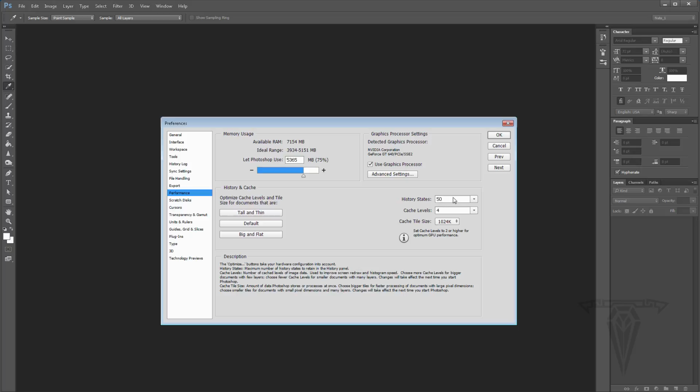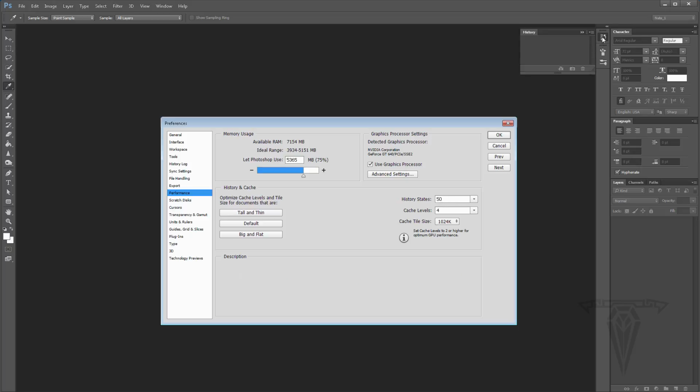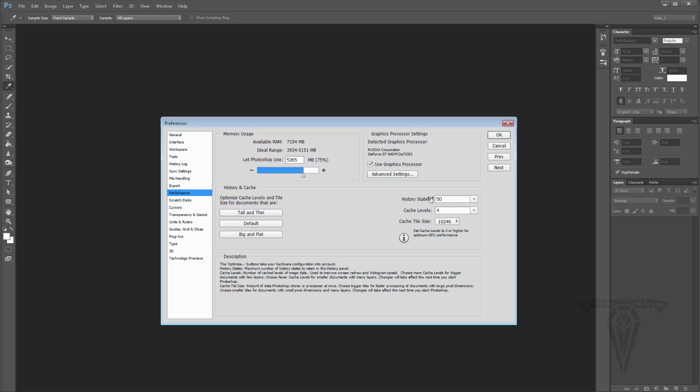Now moving forward, history states. This is how many times you can undo, or how many history states are going to be saved in your history area. You can set this to a really high number. I think it can go all the way up to like 1,000. But keep in mind, the more history states that you have set, the more the computer has to consume to save these history states. So your computer better be able to handle it. I keep mine at 50. That seems to be a good area where it's not eating up too many resources for my system, but it gives me quite a few undos.